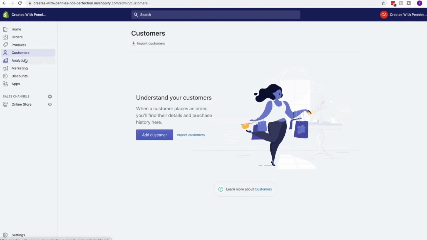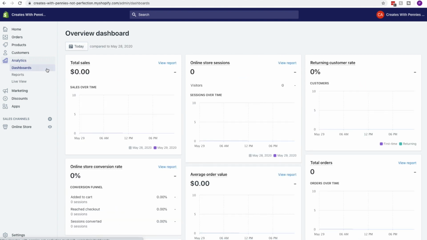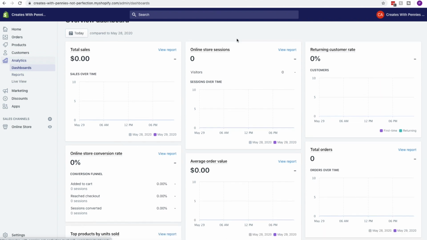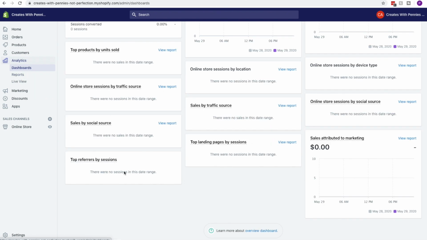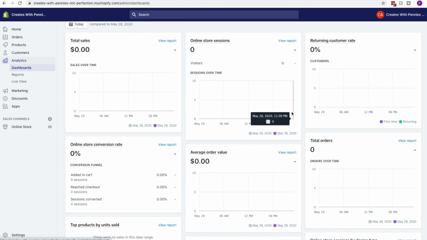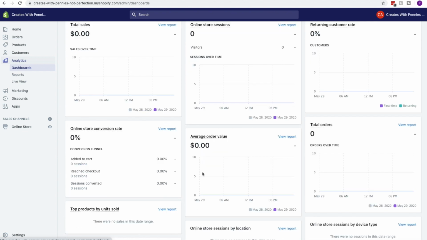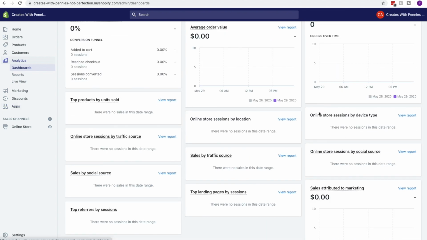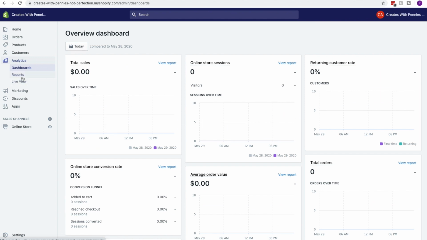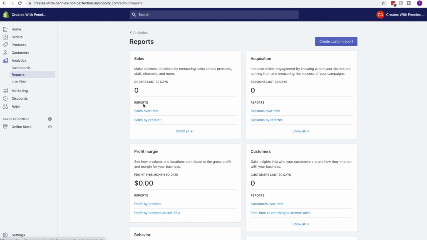So next, the one thing that Shopify does really, really well that a lot of others don't are these analytics in this dashboard, and you can see literally everything basically in one page. Right now, because we don't have any products or sales, there's not a lot going on. But as you can see your total sales, your store sessions, your returning customer rate, your conversion rate, your order average, so much in one dashboard. It's really, really useful.